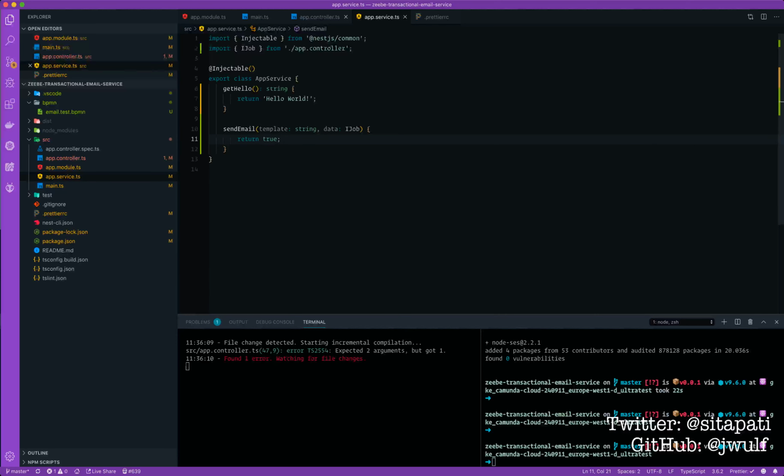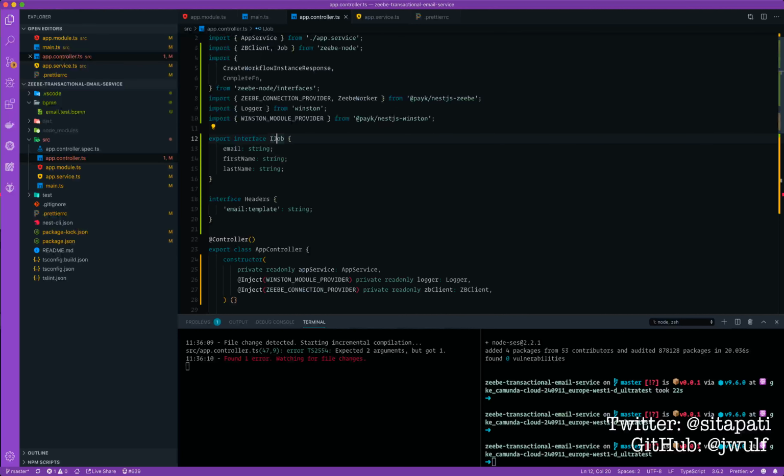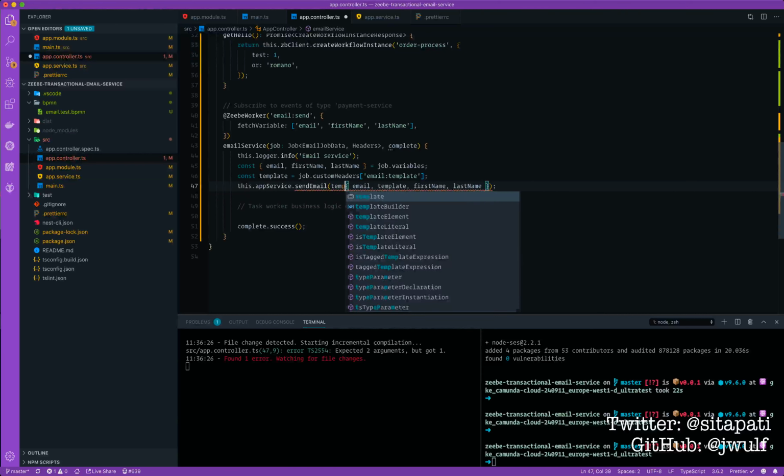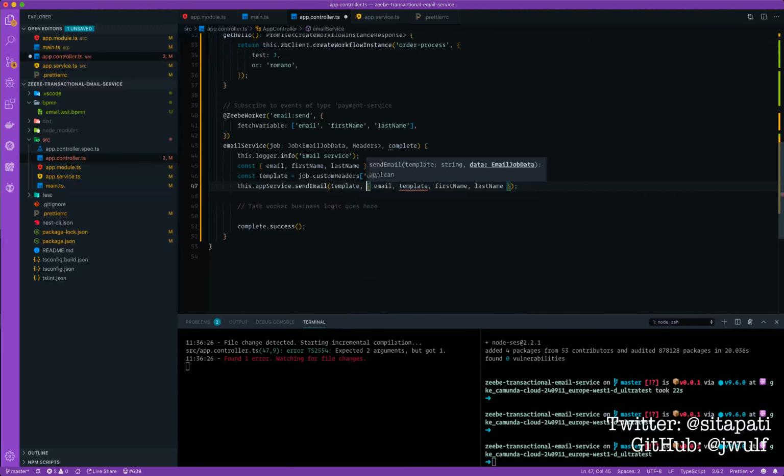Programming without tests. Let's change this. Rename the symbol to an email job data. Ding. Save that. Save this. App controller expected 2 arguments but got 1. Template and data. So we go down here. So we're going to send the template, and then we're just going to send the job variables.